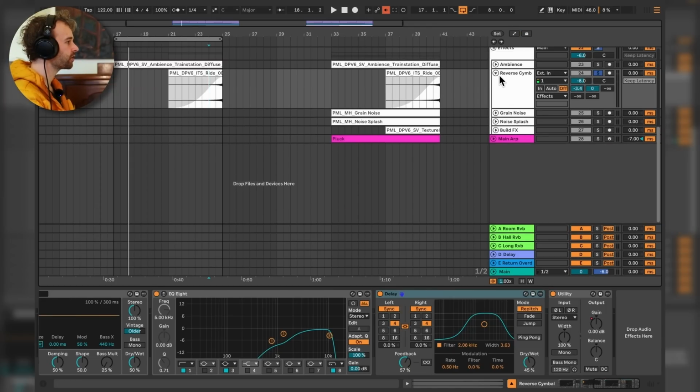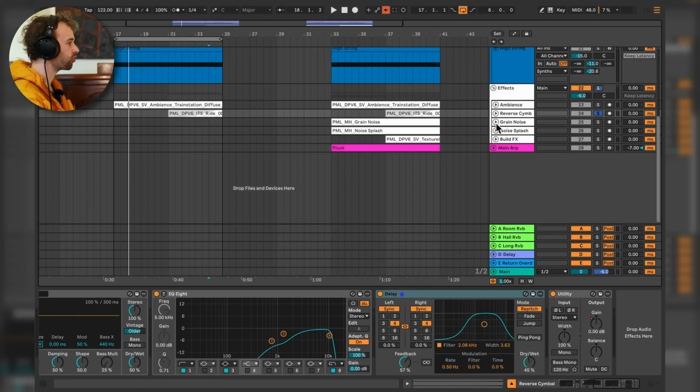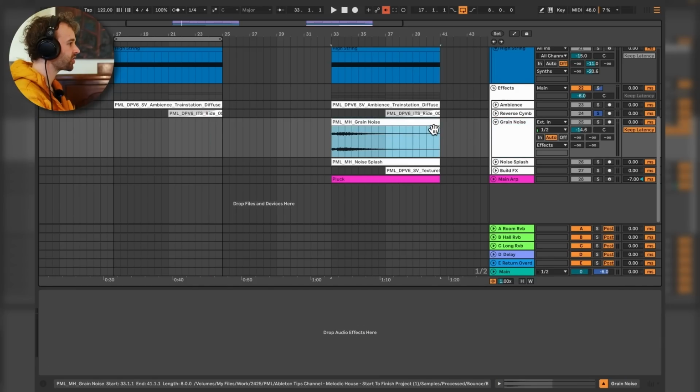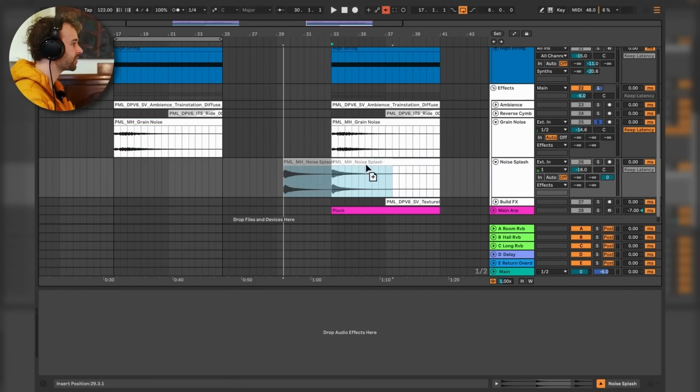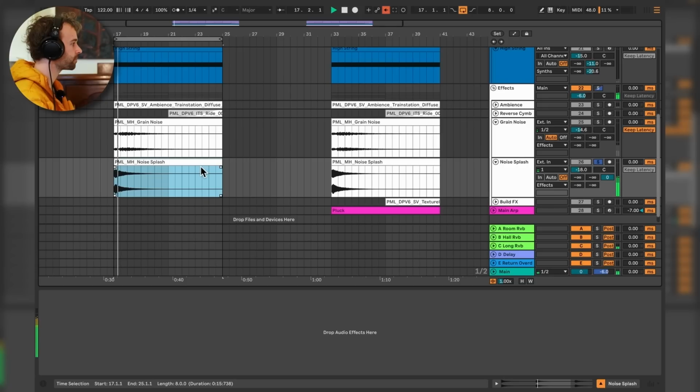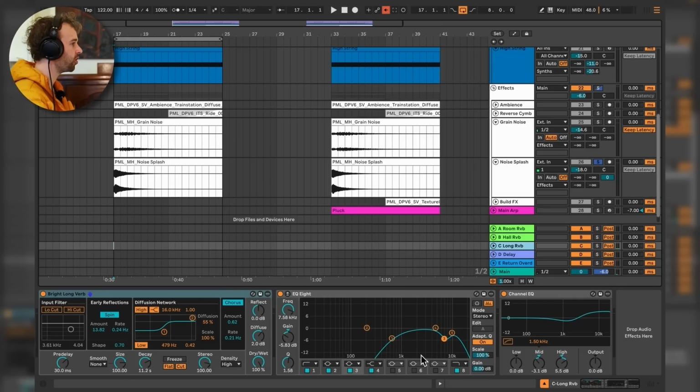Let's close up the automation, close up the reverse cymbal, and take a look at this grain noise, which again is just a sample. Let's copy and paste this over, solo it to take a listen. And this is just a sample that we've used here to give some more texture to the loop. Same thing with this noise splash. Let's copy and paste this over to our new loop, solo this, take a listen. Just this kind of noise splash sound that's also being sent to this long reverb.